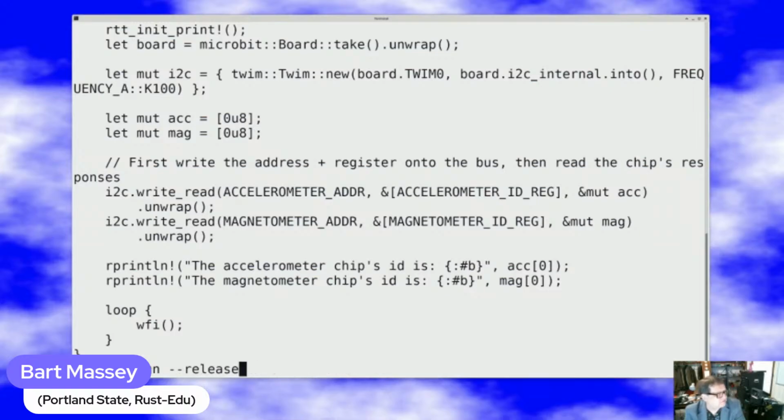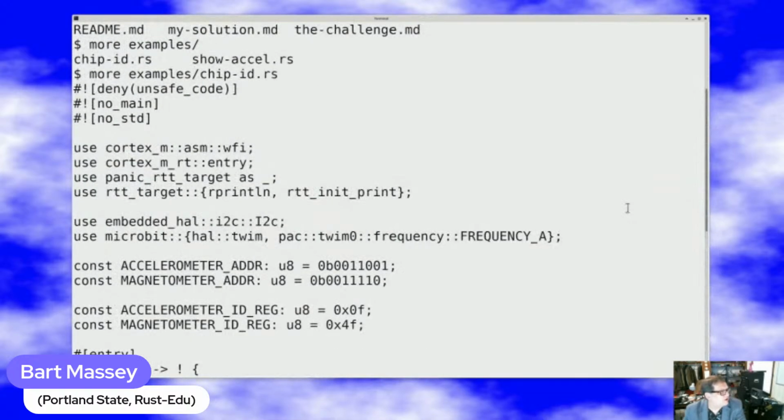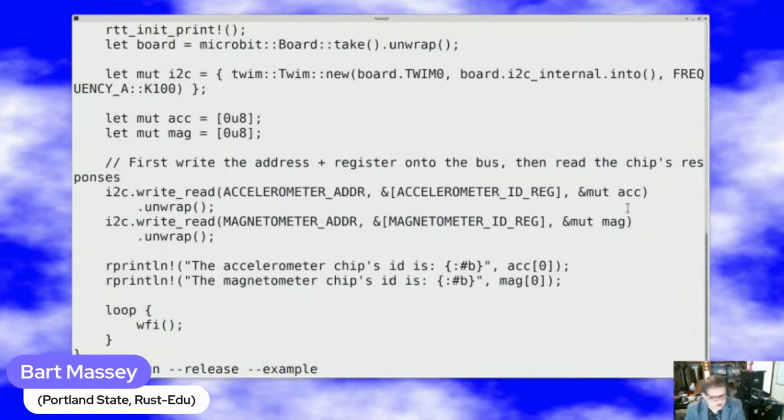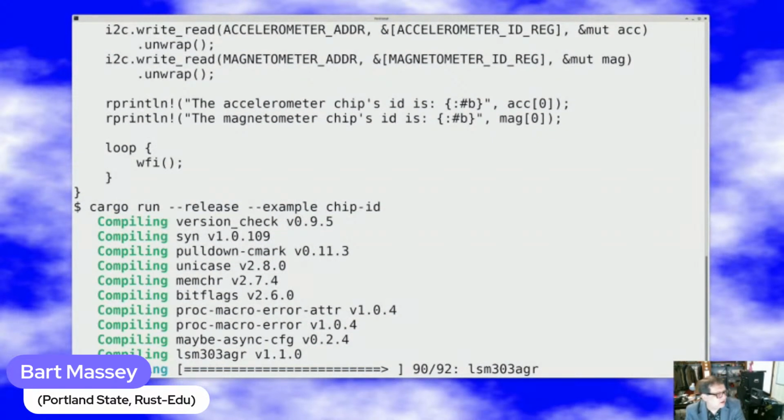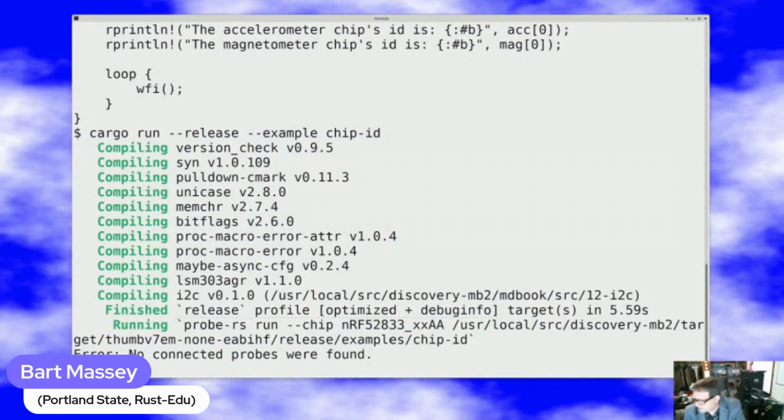What was this example called? It was called chip ID. It really should probably be called who am I. Is it turned on? Maybe not. I don't remember. Yeah, not. Okay, there we go. Let's turn the board on and try again.